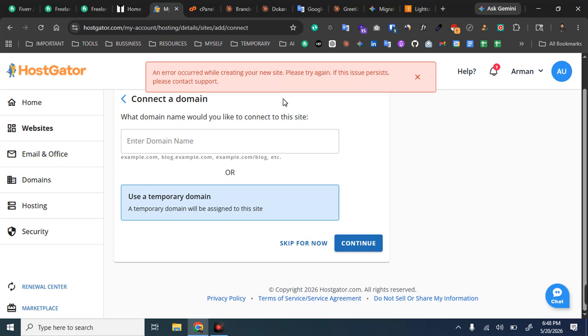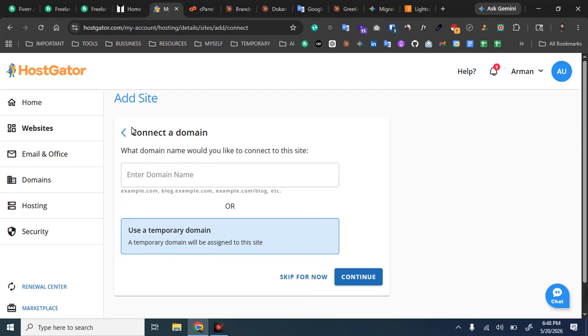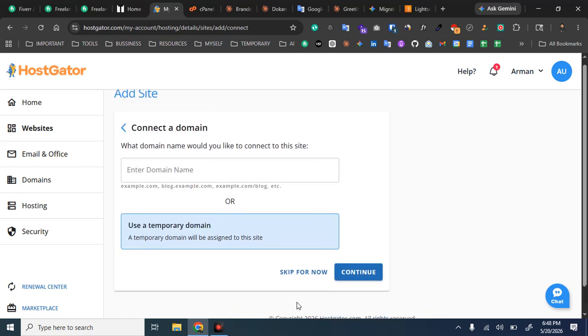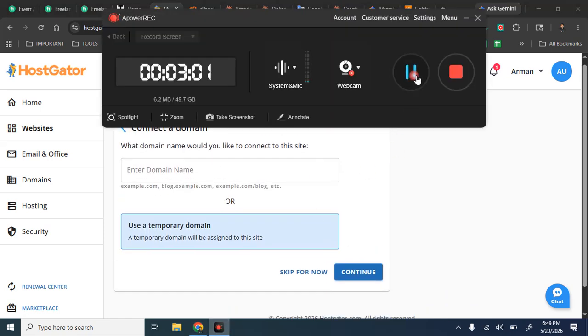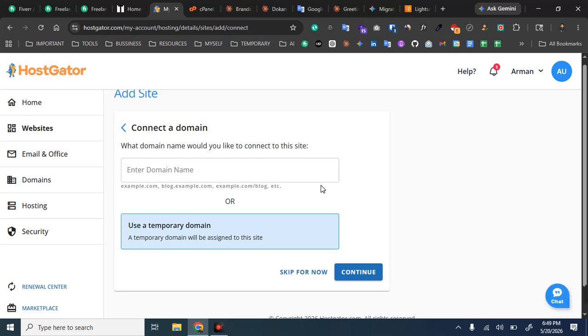An error occurred while creating a new site. Please try again. If this issue persists, please contact support. Okay, this issue occurs because recently I tried to install another WordPress website. So that's why it's giving me errors. But you will not get an error. Okay, I just show you the procedure.